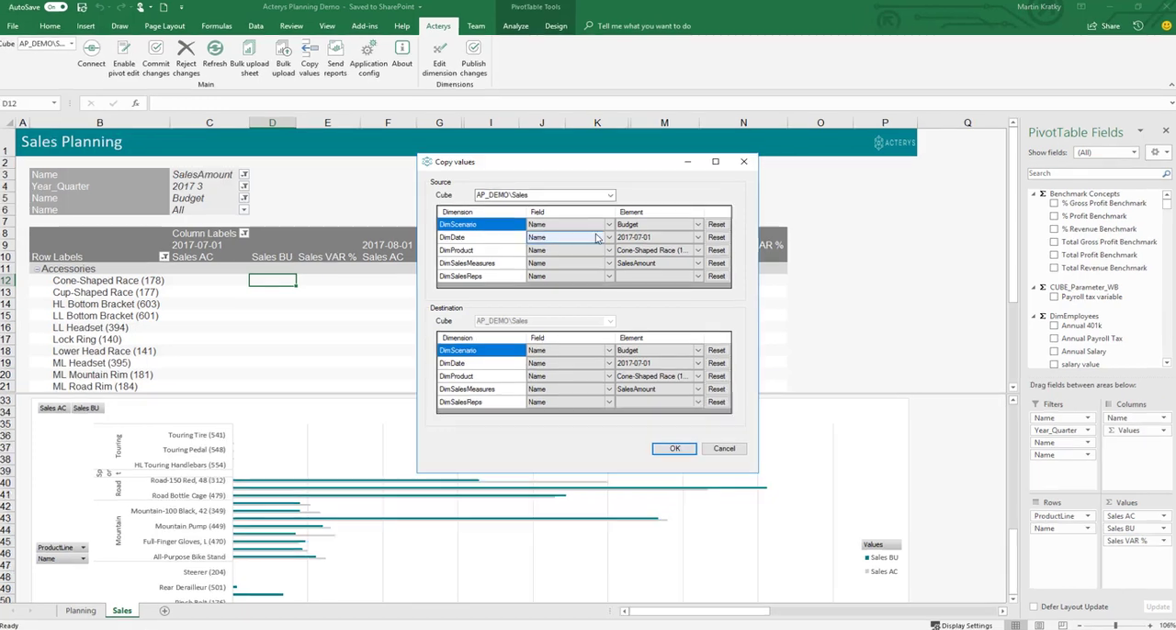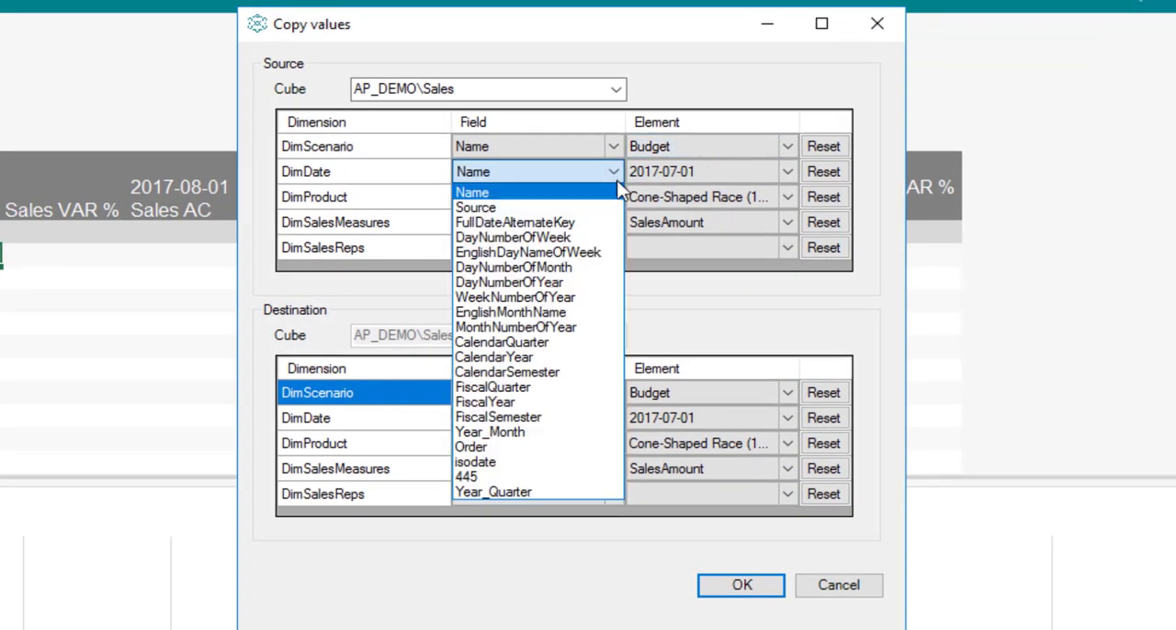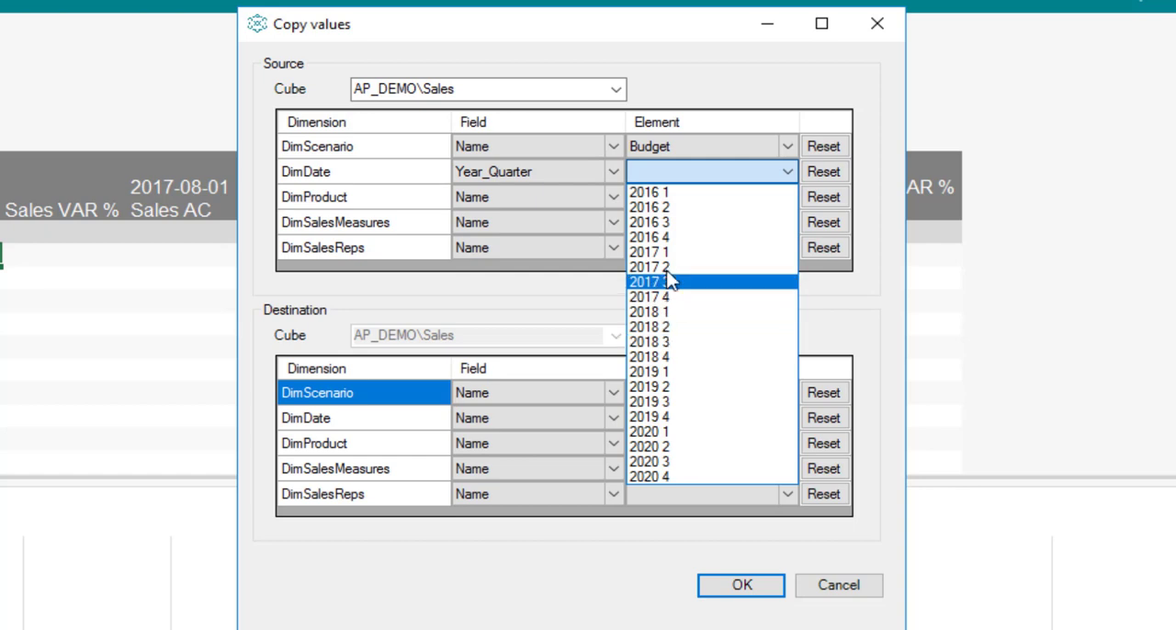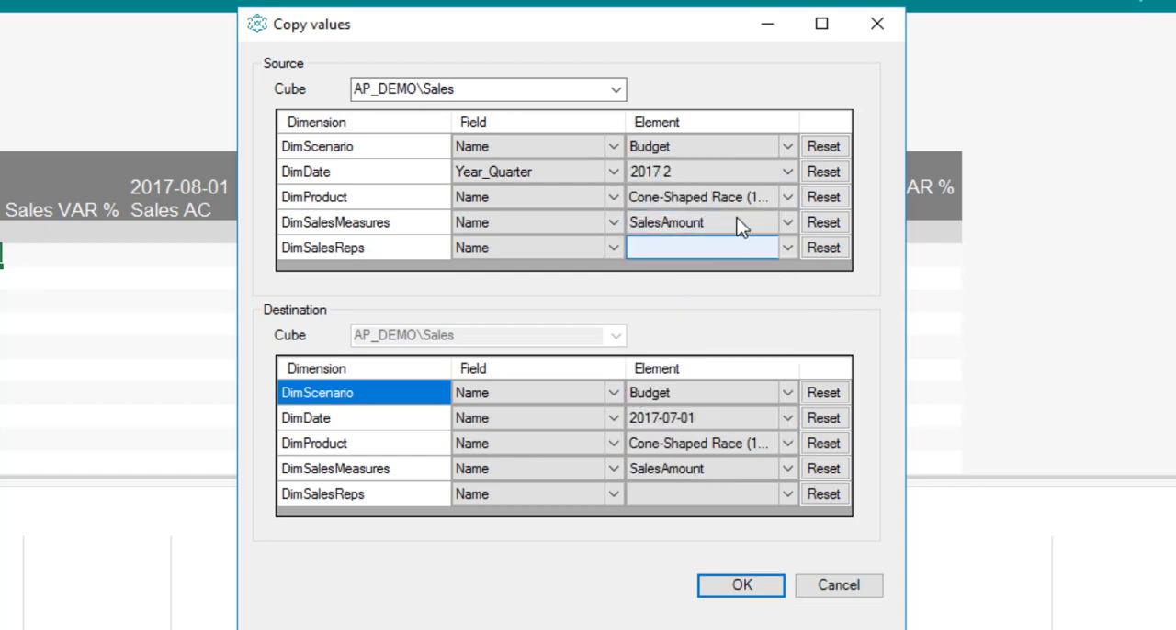So let's assume we want to copy the quarter two data and use that as our basis for the new quarter. We don't want to do this for all products, we want to do this for the sale amount, and for all employees. So we want to copy the budget from the previous quarter into the new quarter. We could do the same thing for actuals if we want to, or any other scenario, but let's assume here we want to do this for budget.